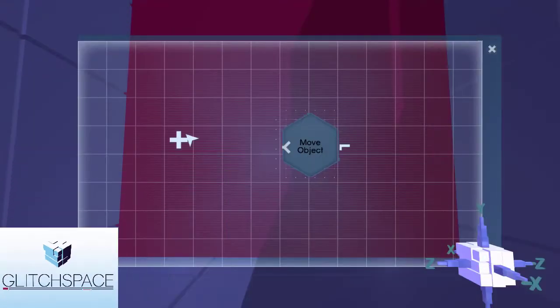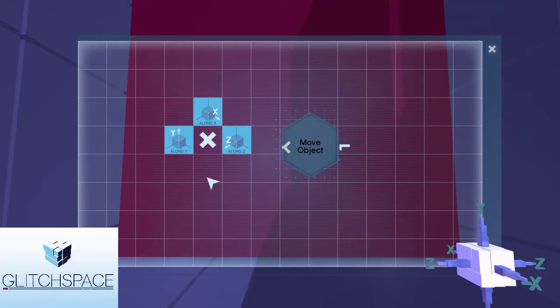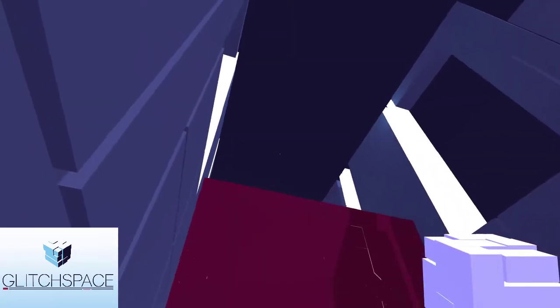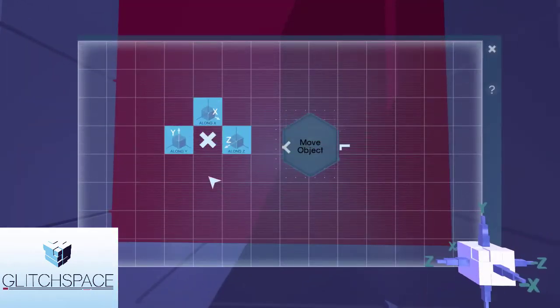Glitchspace is a game about getting from point A to point B. Sometimes you can just walk, but most of the time you'll have to reprogram some cubes to help you. In some ways, the gameplay reminds me of Portal, but without, well, portals.